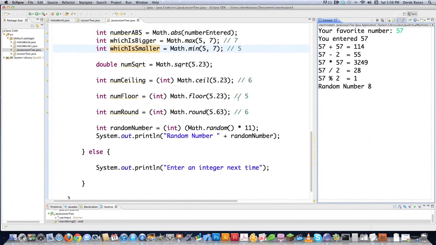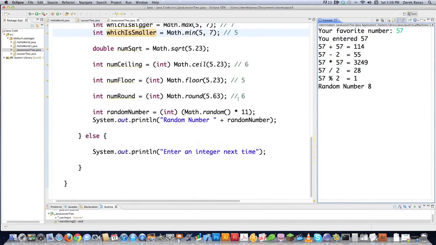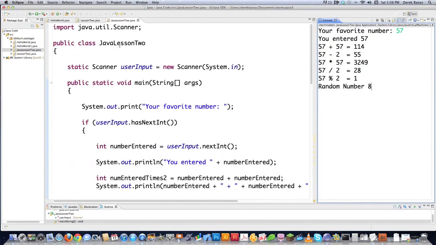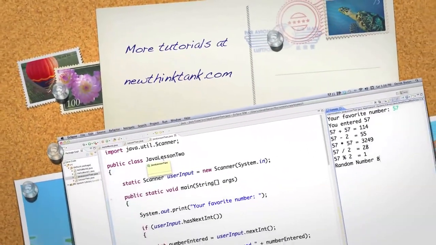So there's a whole bunch of different ways you can use math functions, and a preview of the if statement, and a whole bunch of other different things like importing classes and all the other stuff that we covered.